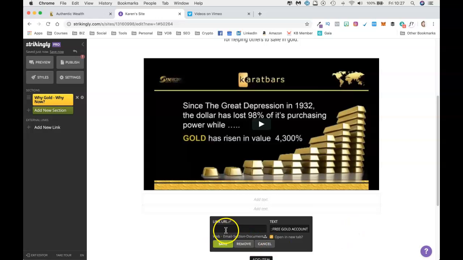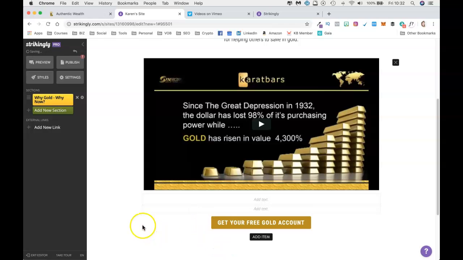And over here where it says link URL, of course, you will get your Karatbars link. And I recommend using the Karatbars link, which takes people directly to the become an affiliate or a customer sign up page, which is karatbars.com/s= and then obviously it's your username that will go in after that. Okay, so we just add that in there.